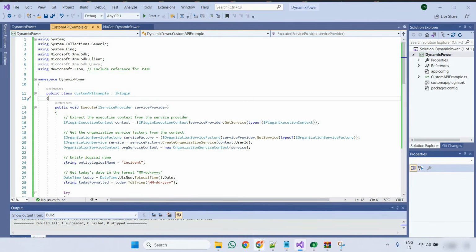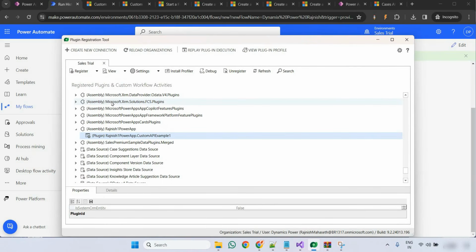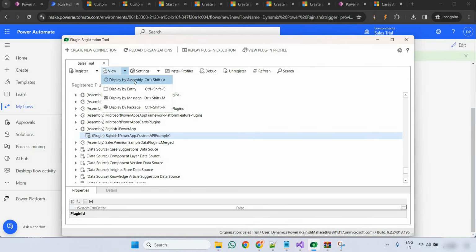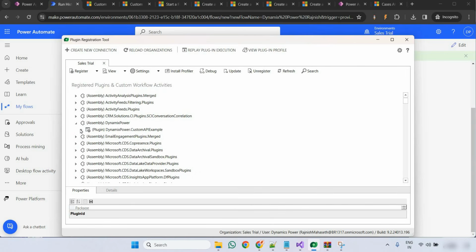Okay, and currently it is giving you output in string format, right? Once we upload this assembly, once we update it, it's going to give you the output in JSON format, if the plugin is correct. Okay. So here this view is fine.